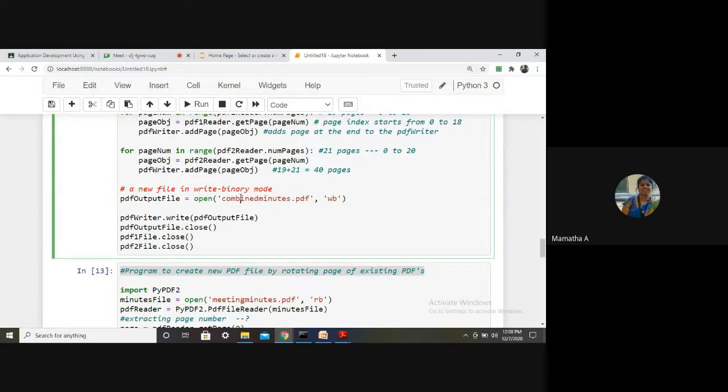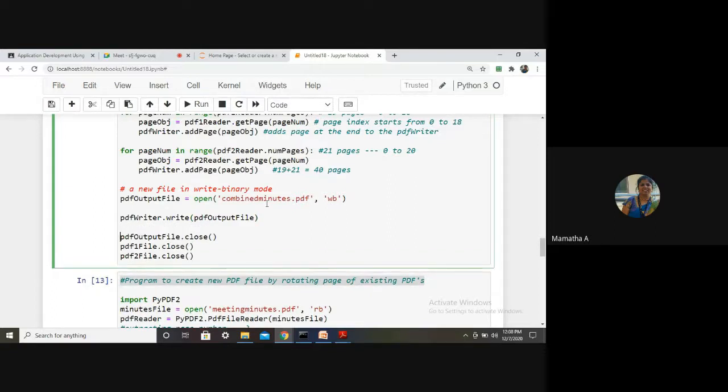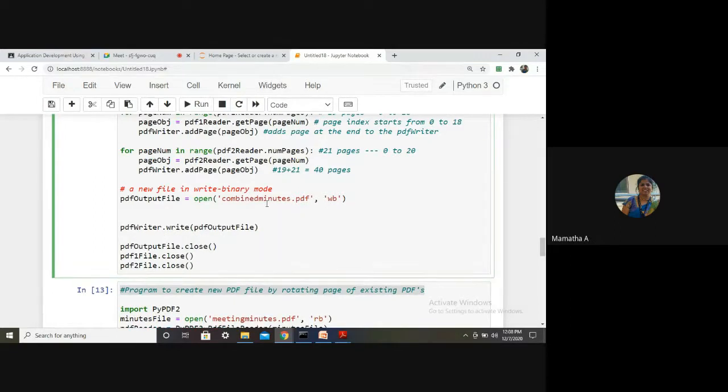So you can observe here, I just created one file with open, same command. WB you should give. And the file object is PDF output file. Now which method should I use here, students? Use the write method. How do you use this? Very simple. PDF writer dot write PDF output file.